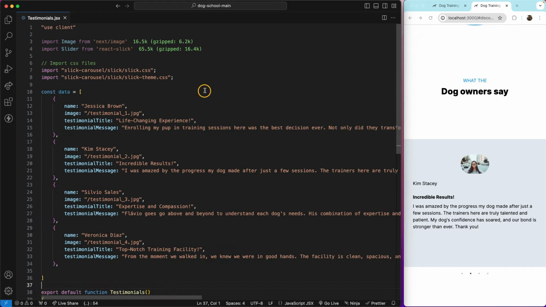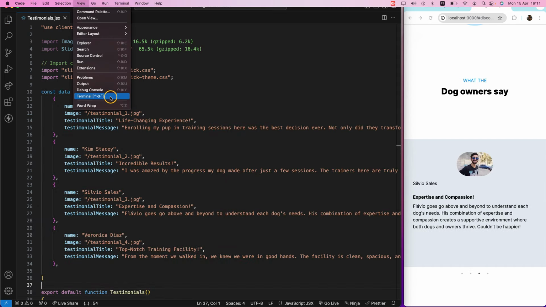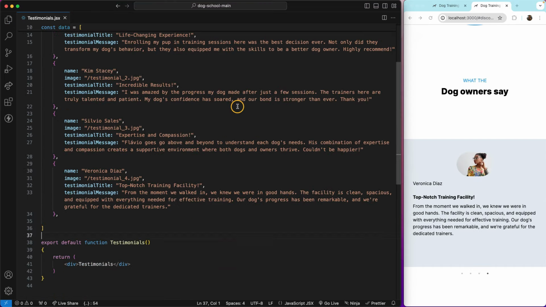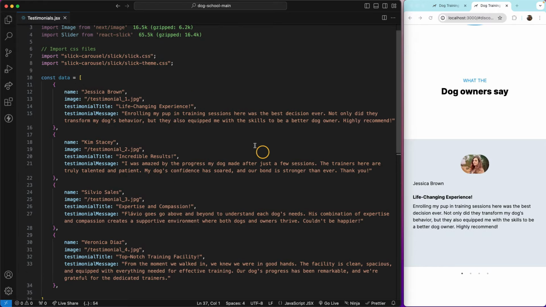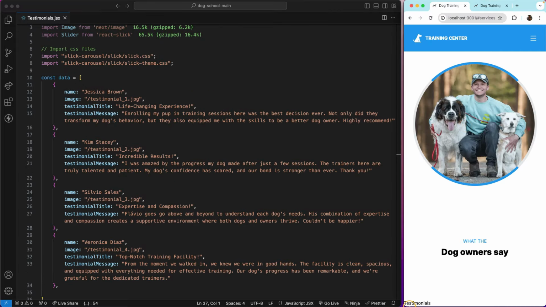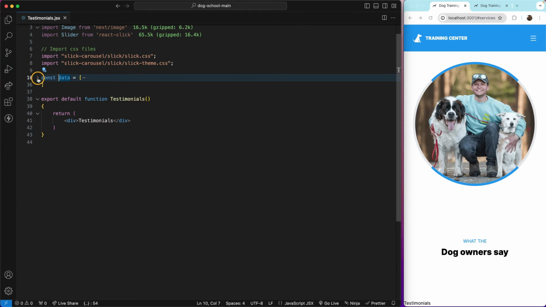We're going to need to map through all of this data. So I'm going to do word wrap. And as you can see, this is all the information that we are going to use inside our testimonials. We have nothing yet because we haven't built the UI, of course. So now we can start doing that.